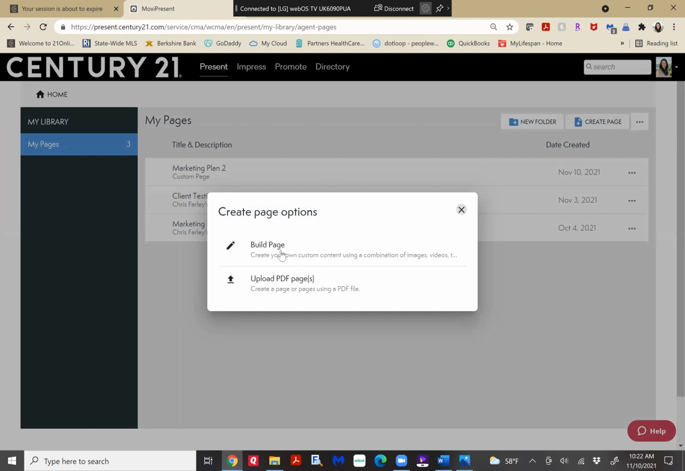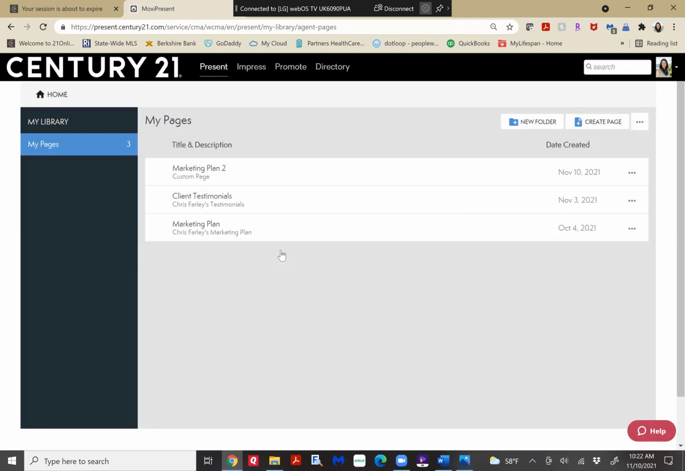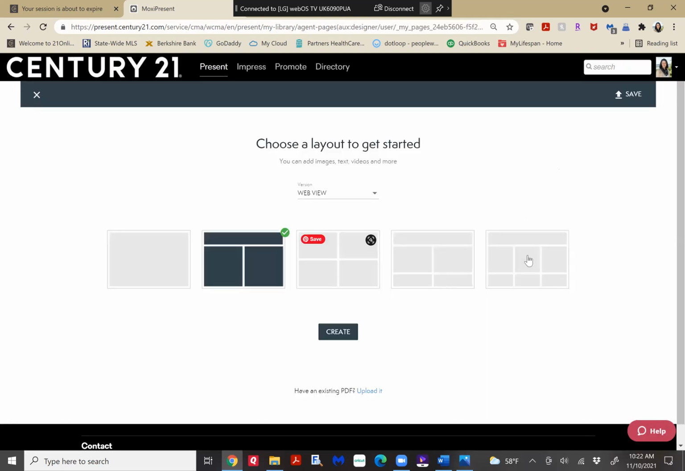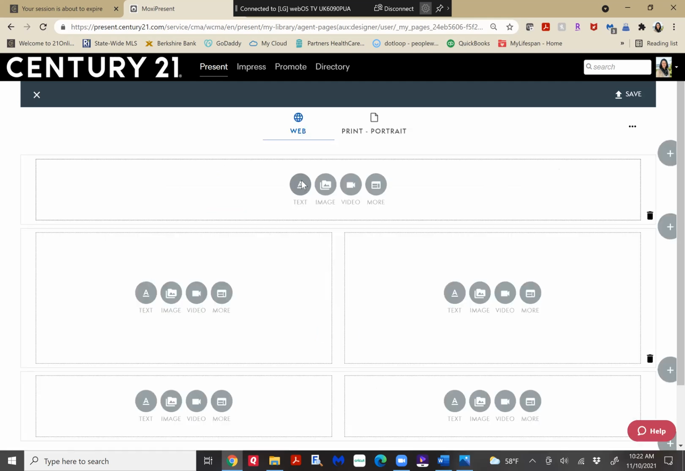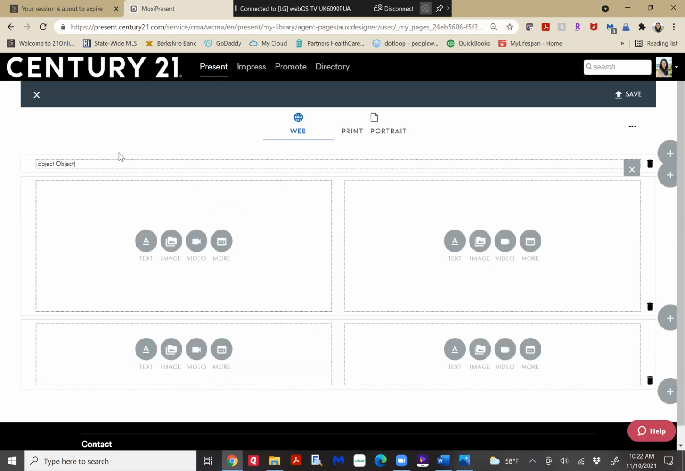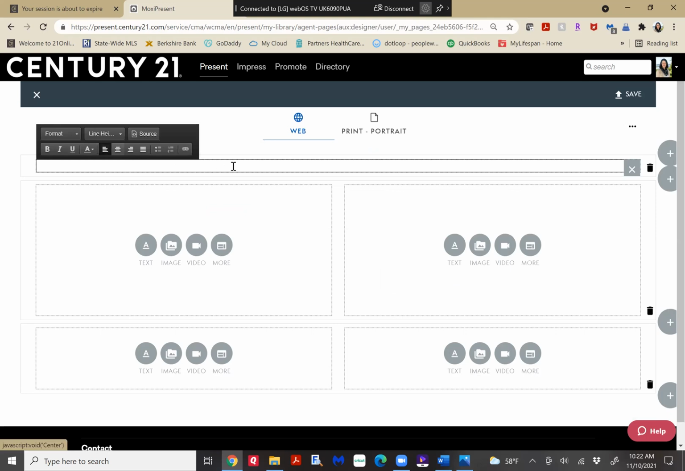So then I'm just going to build another page, and I'm going to pick this one over here, I guess. Again, play around with it, find out what you like and don't like about it. I'm going to call this client testimonials. Again, if you want a larger font, you want to play around with it, go for it.